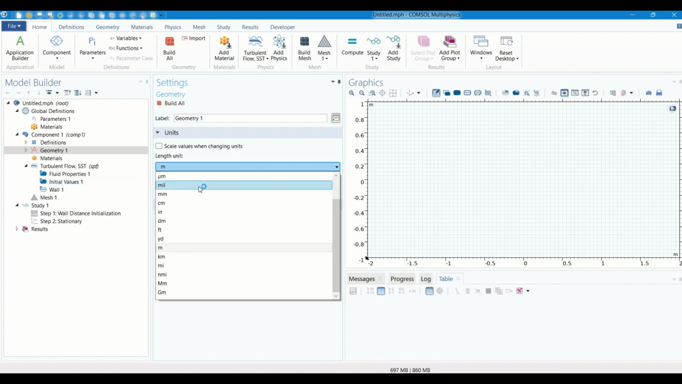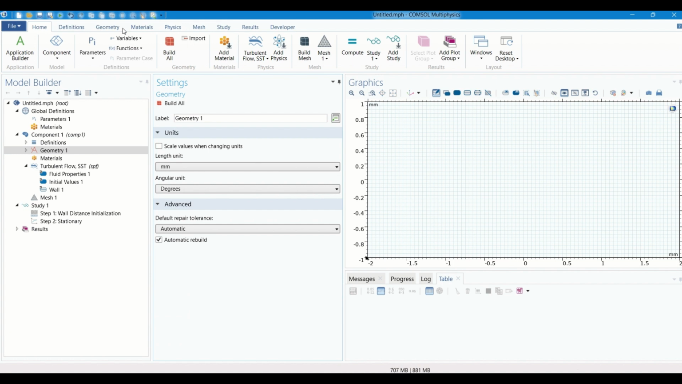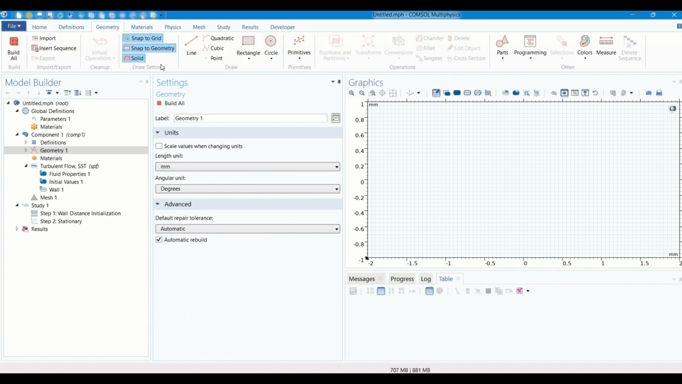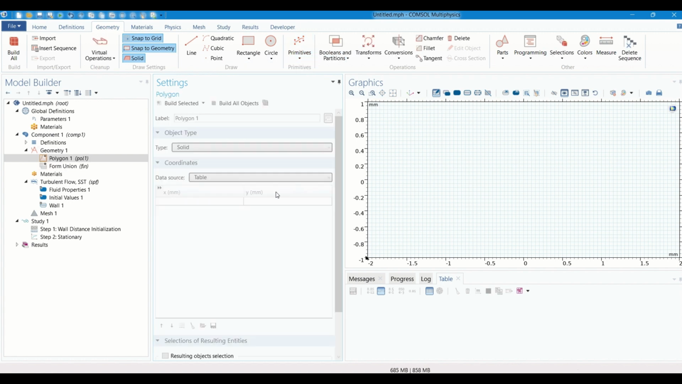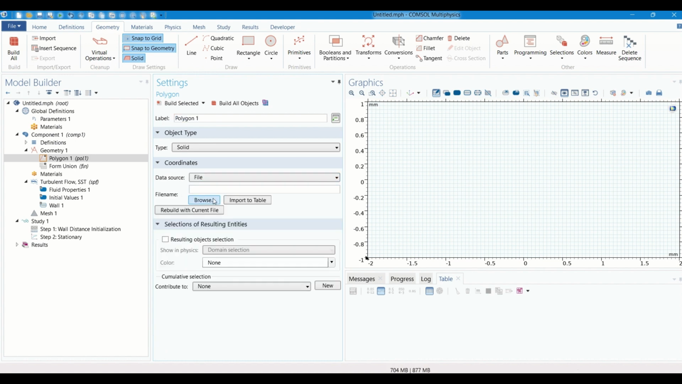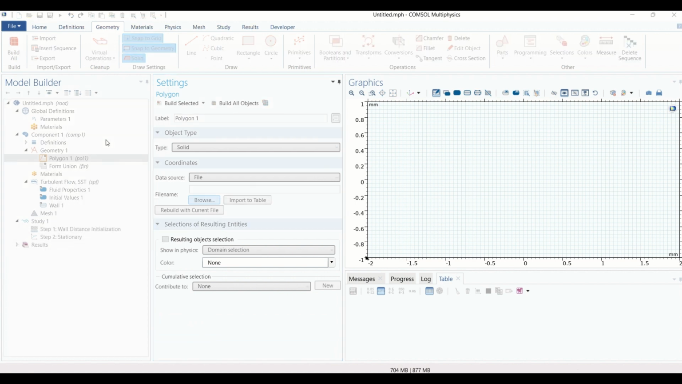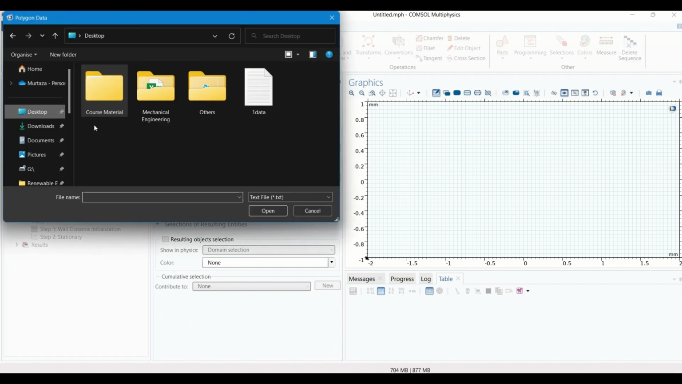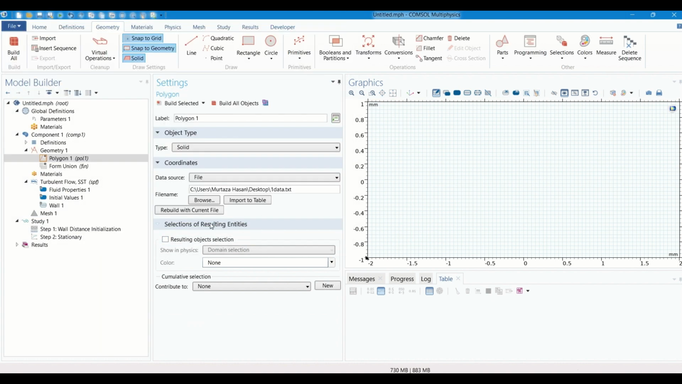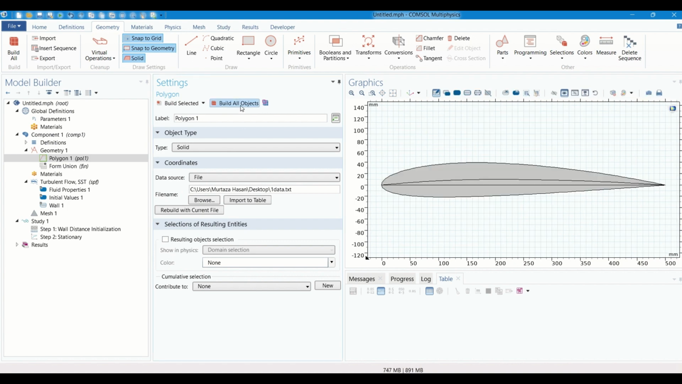Now we'll change the unit to millimeters. Then we have to add the airfoil. So, polygon. Now we'll input the same file which we saved as the txt. Build all the objects. This is the airfoil.